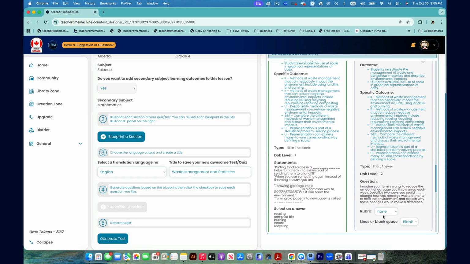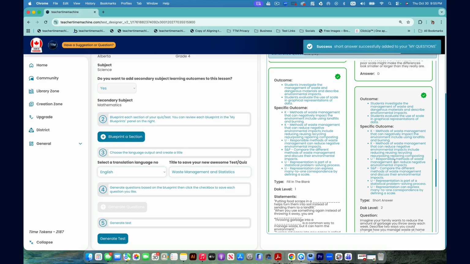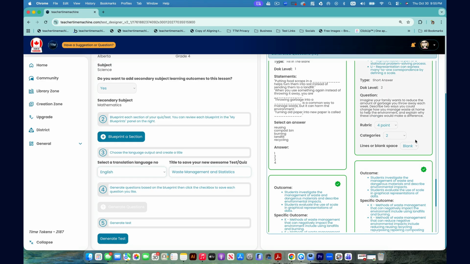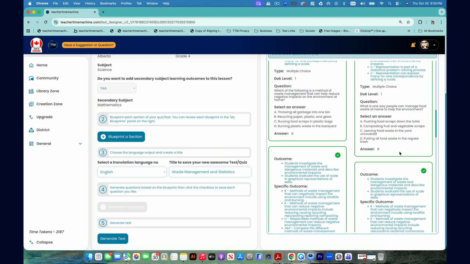And let's approve this one too. This one I'm going to do a 4-point rubric. And 2 categories. Okay. And there we go. Okay, I've got all my questions.